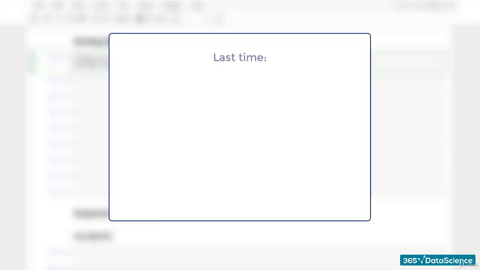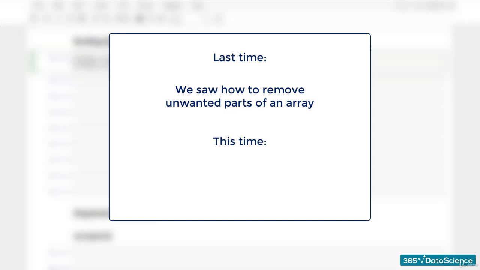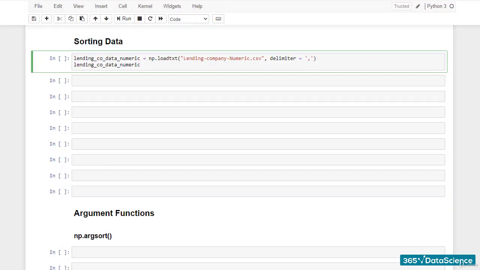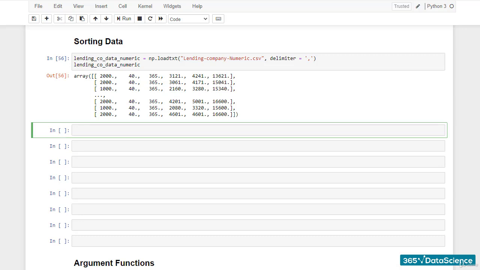Hello there. Last time we saw how to remove unwanted parts of an array, and this time we'll take care of the next step. We'll learn how to arrange an ND array using the sort function. Let's get coding. As usual, we'll start by importing the dataset and displaying it on the screen.